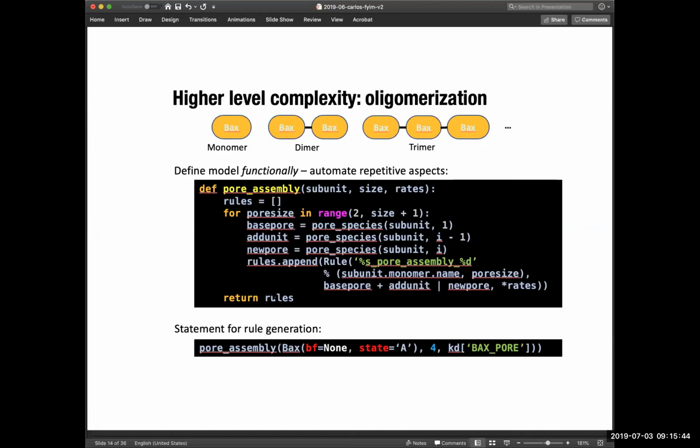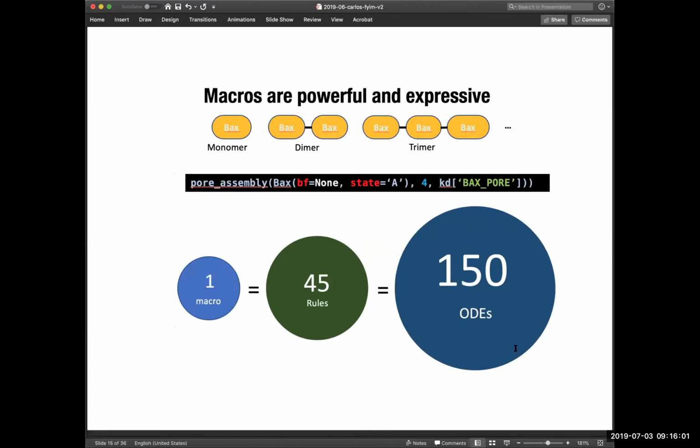And where this becomes really powerful is that this is our function call, pore assembly for BAX, make it a tetramer, and this list can be, again, as fine-grained or as coarse-grained as you need. If you want to have individual parameters for each reaction, you can do that. If you want to have one generic parameter for the whole system, you can do that as well. And with this one macro, it generates 45 rules, which generates 150 ODEs.